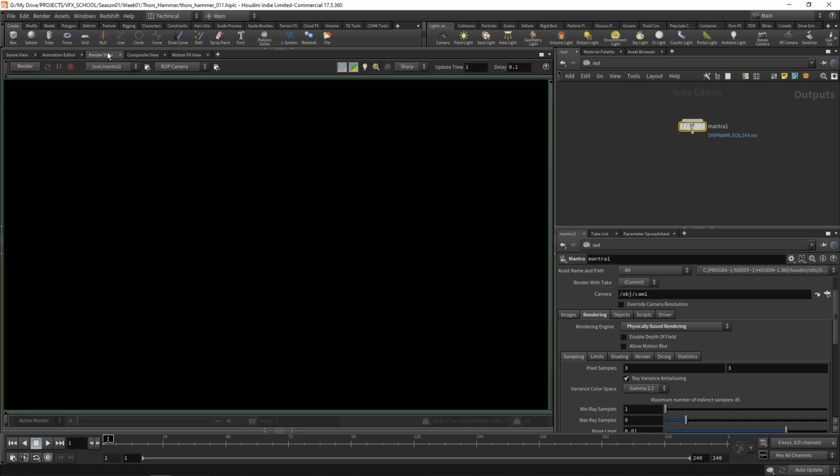But I'm going to go render view, and we have here, it automatically detects our Mantra node, Mantra 1. And this just means that it's going to be rendering the camera that's declared here on the ROP. Okay, ROP, render operator. So the ROP is this Mantra operator, and it's declaring it's going to be rendering camera 1, which is what we have on the scene.